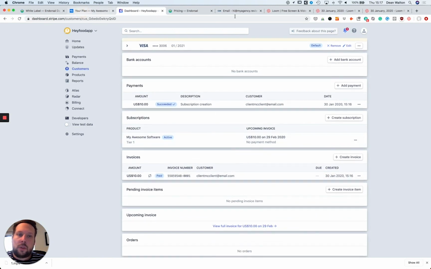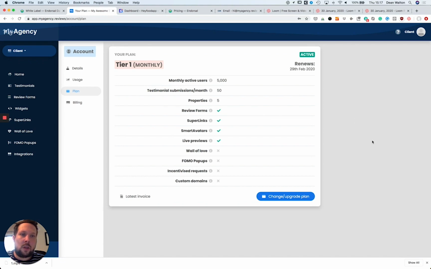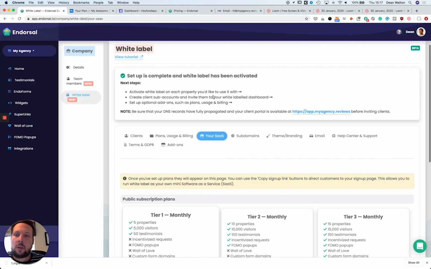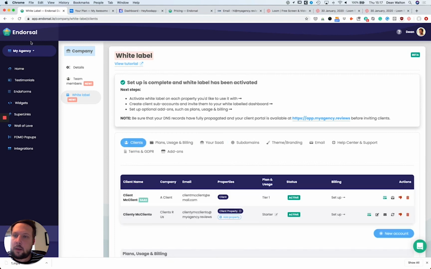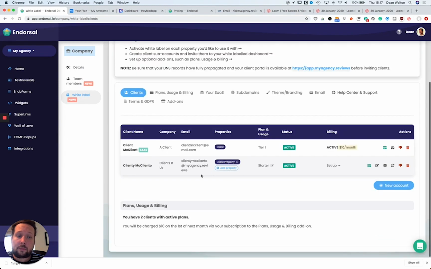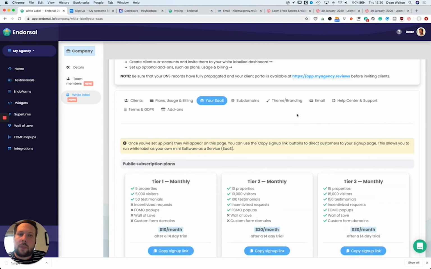So yeah, once you've got all your Stripe accounts sorted, you can then start charging your customers, as easy as that. Then back to your white label dashboard, we head back to this clients tab and do a refresh. You'll now see this client has changed, the billing section has changed to active, and they're now paying you $10 a month. So let me just show you how the free trial aspect works.